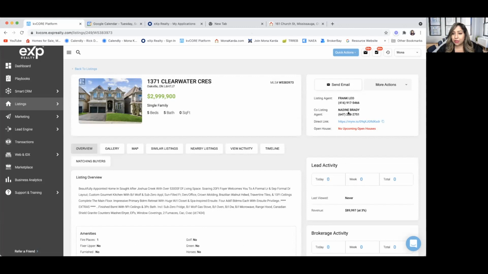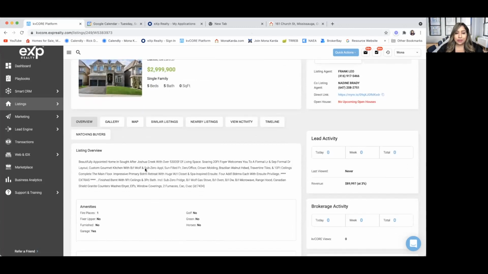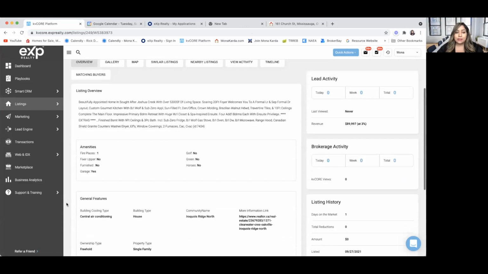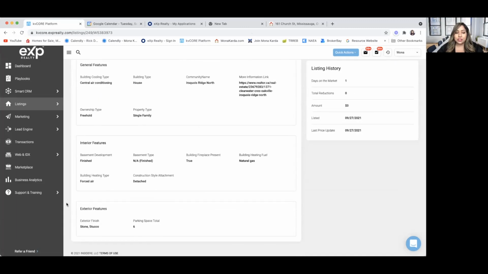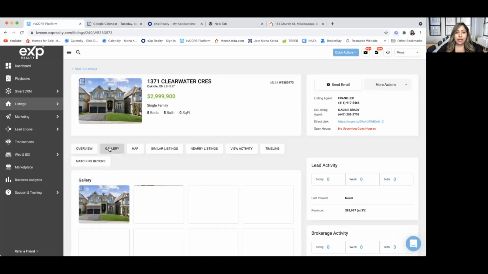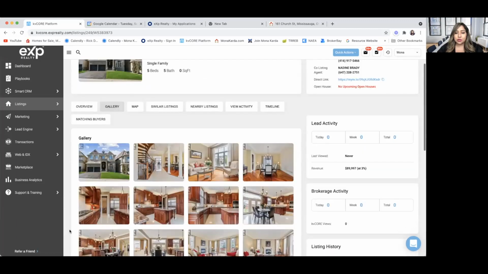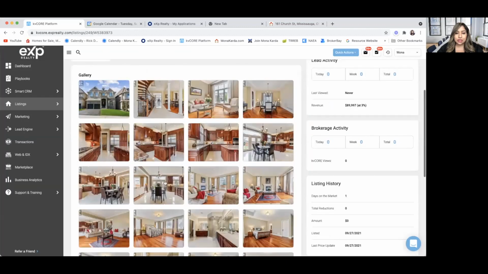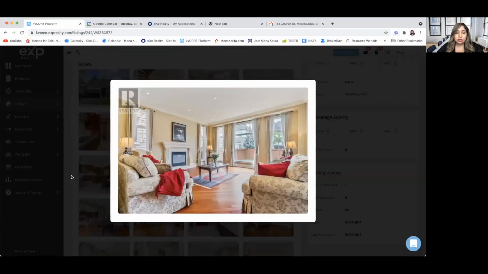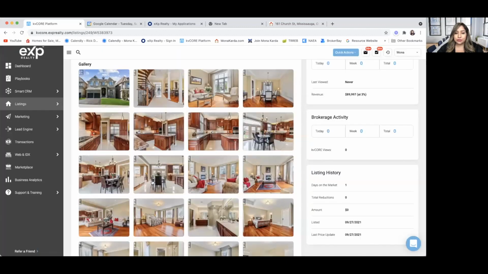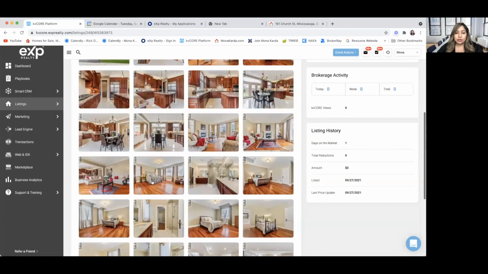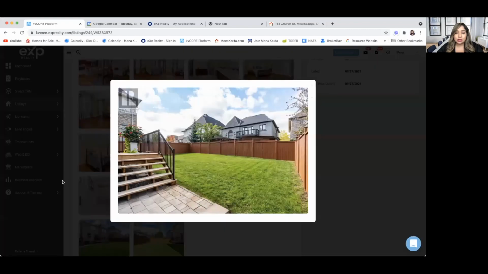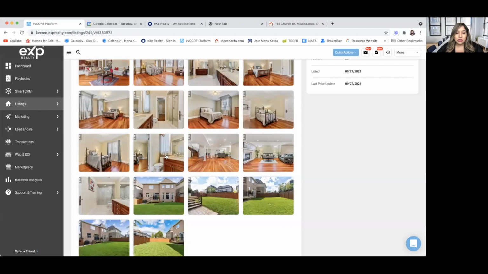So Frank Leo and Nadine Brady. So I can see a little bit of information about the property, the amenities, again, all the same information we just shared. Gallery, I can see the home, very nice home. Okay, nicely done. Large windows from ceiling to floor, beautiful. Okay, nice backyard. Okay, perfect.